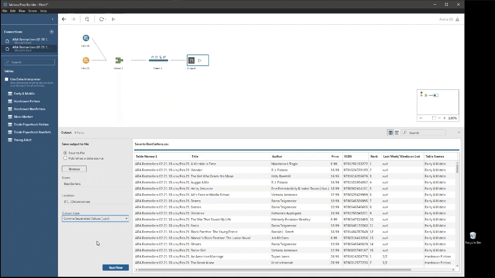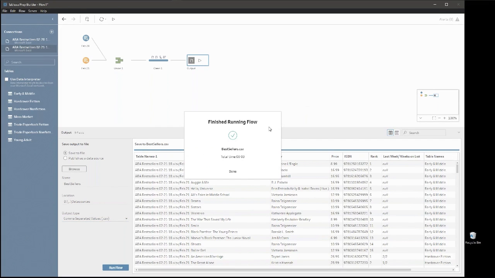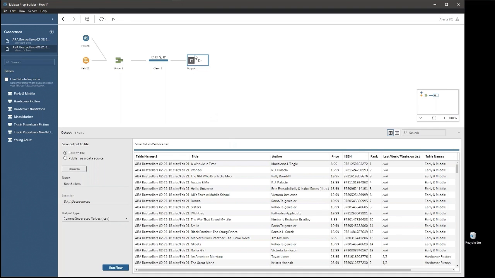The final piece of the puzzle, I need to run the flow. That will actually create my output file. There's a run flow button down the bottom here. There's also a little run icon up here in my flow diagram. They do the exact same thing. So whether I click here or I click here, there it is. Now I've got a CSV file.